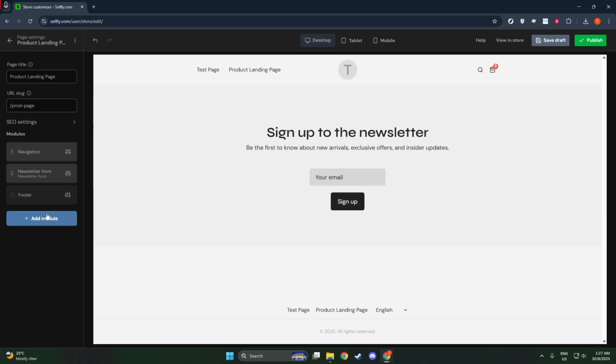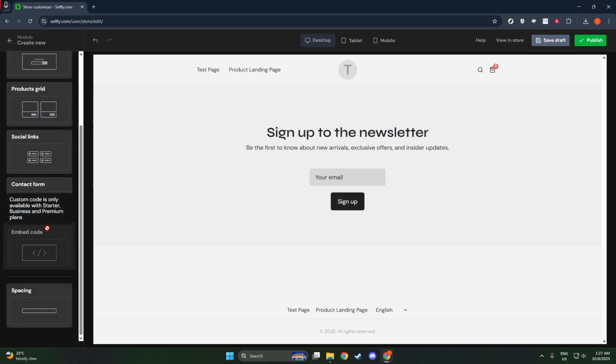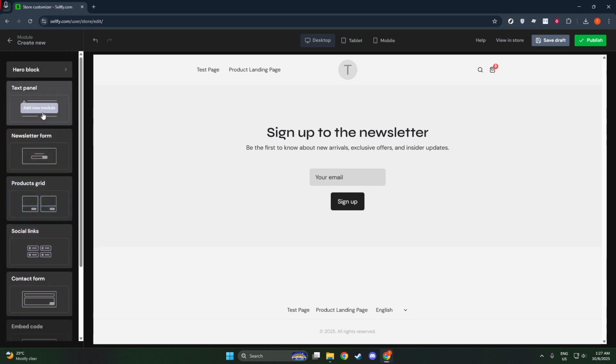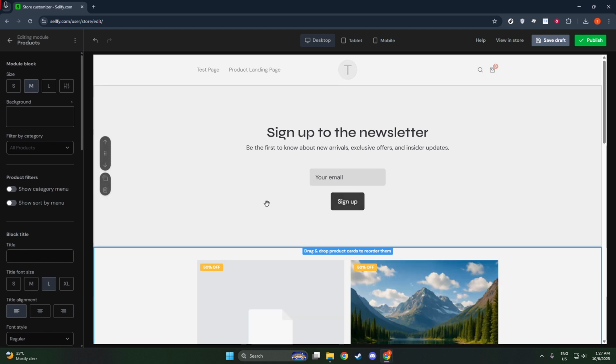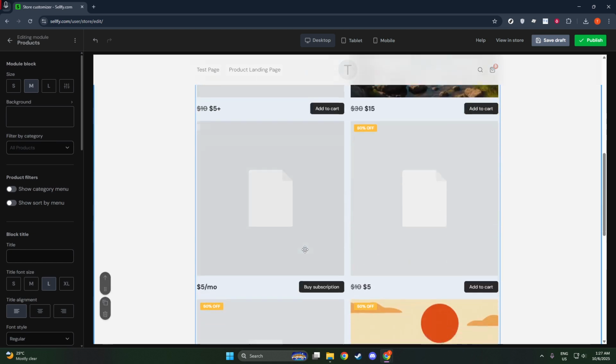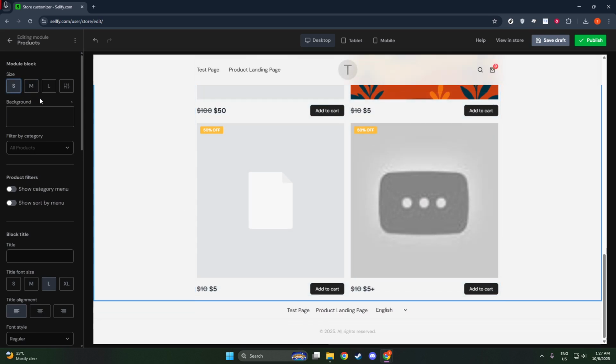After the hero block, consider adding a text panel. This is the place to include detailed sales copy about your product's features and benefits. If you have testimonials, this is a fantastic place to include those as well. They add credibility and social proof, which can be convincing for potential buyers.